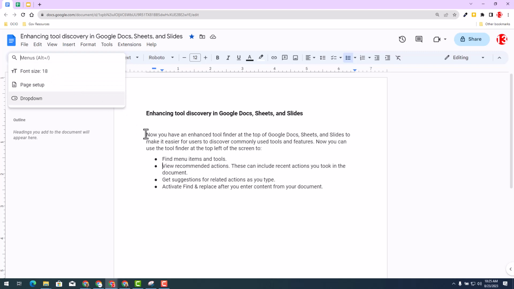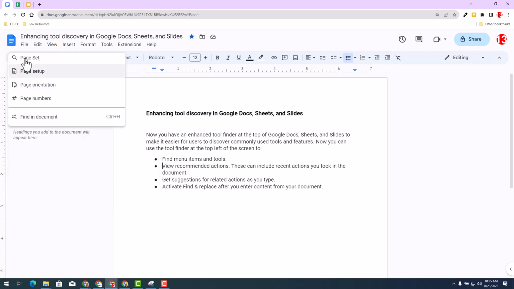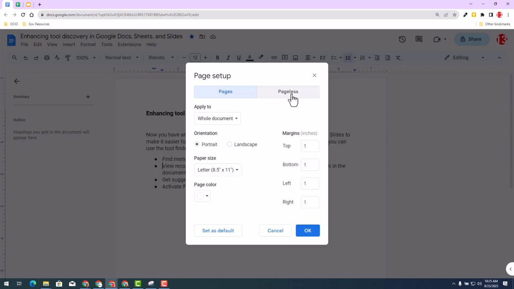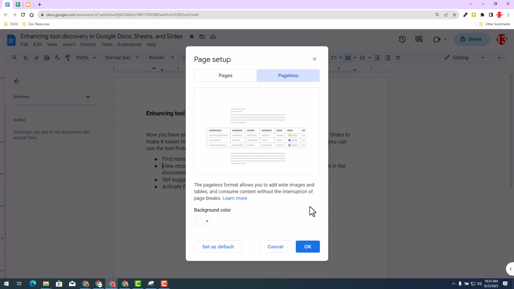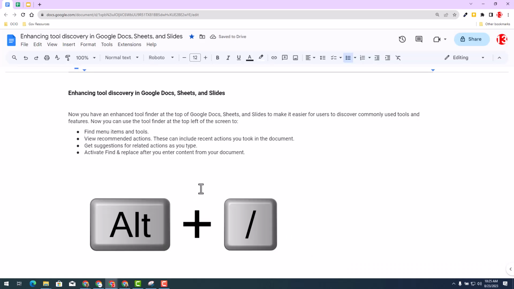So what does this tool finder actually do? Well, lots of things. Formatting, helping you find menus, and also just taking action. It's so much more than a help option. So let's go ahead and get started. I'm going to say I want to change my page setup. I can start typing page setup. It will take me directly to the page setup option, and then I can adjust to the pageless view or any of the other options that are available in that menu option. I can then use the Alt backward slash, and it will get me directly back up there as well.